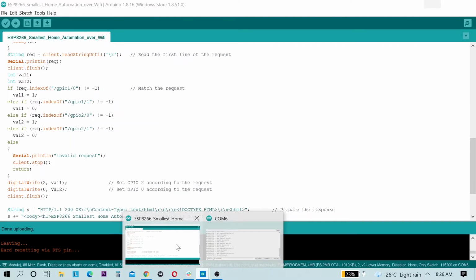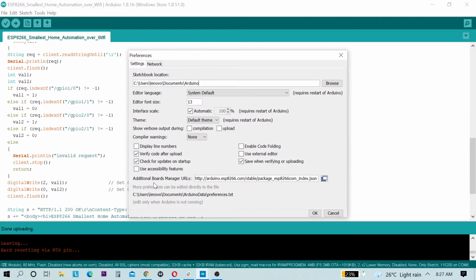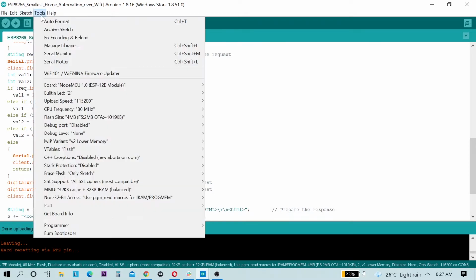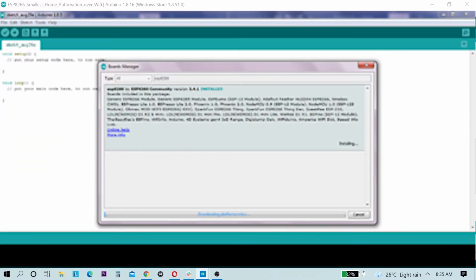Now, after installing it, go to the Arduino Development Kit and go to File, Preferences, and Additional Boards Manager URLs. There you need to enter this link, which is in the description below, and click OK. Then go to Tools, Manage Libraries, and search ESP8266. You will see ESP8266 by ESP8266 Community. You need to install that, and after that, close the window.